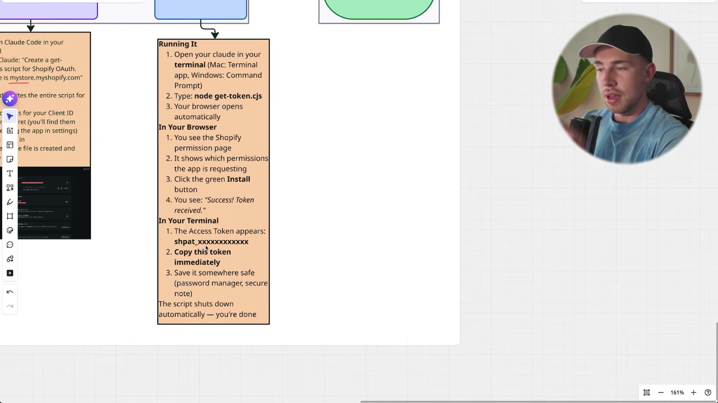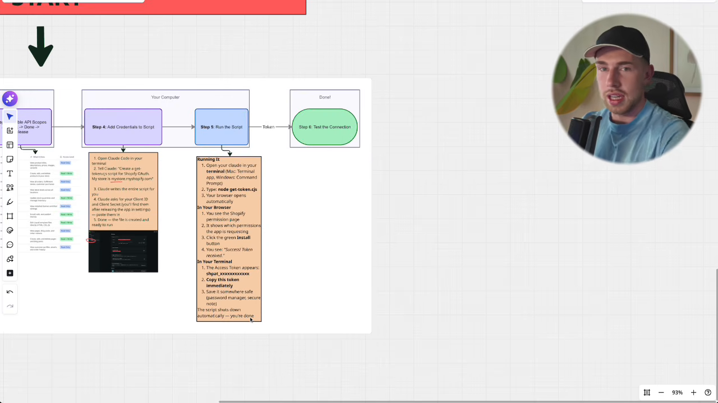Then the access token will appear in your terminal, and it's very important that you save this in a safe and secure place, because you might need this later. Then the script shuts down automatically and you're basically done. So this is it. Now you have it installed. Now you can use Claude Code as an employee in your business. You can fire a lot of employees, I'm sure about that, after it's working well. So yeah, it's going to save you a lot of money and a lot of time. Claude never sleeps and employees do.